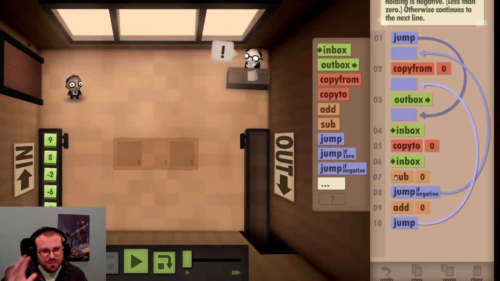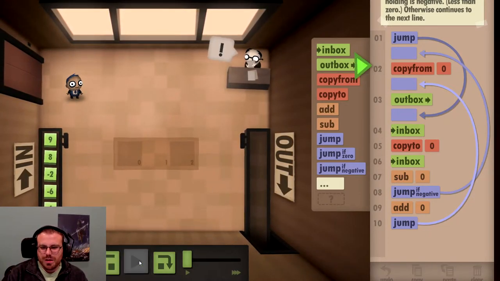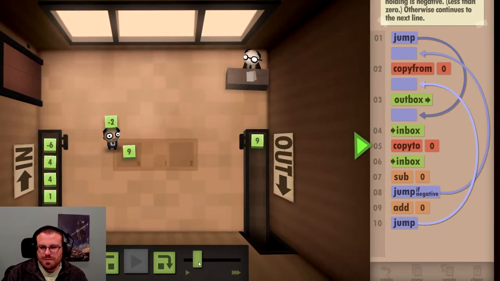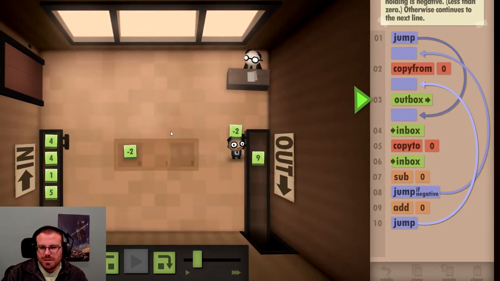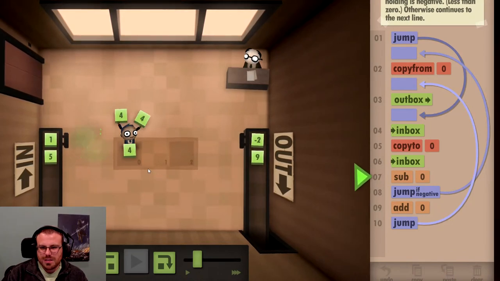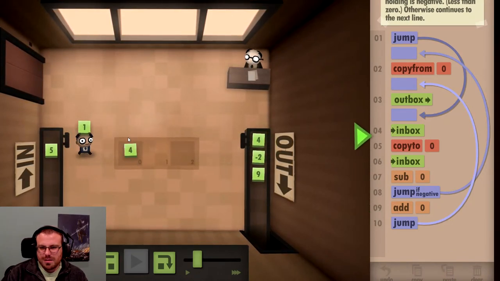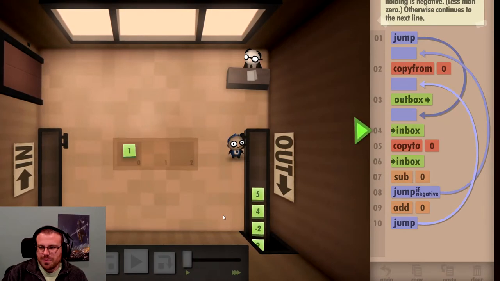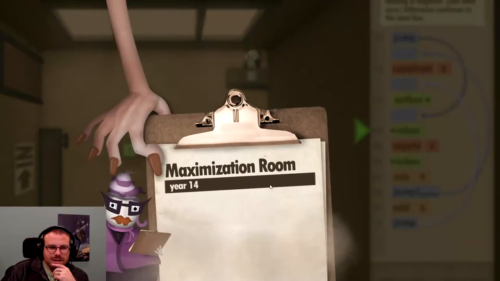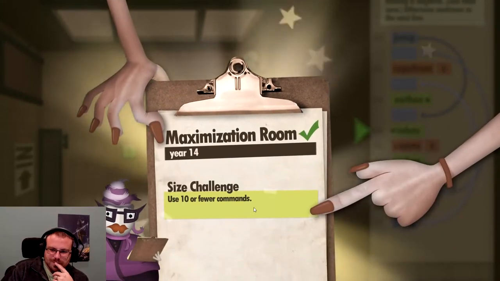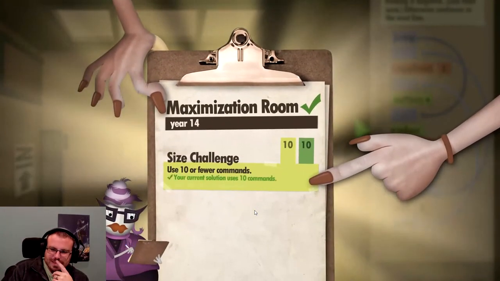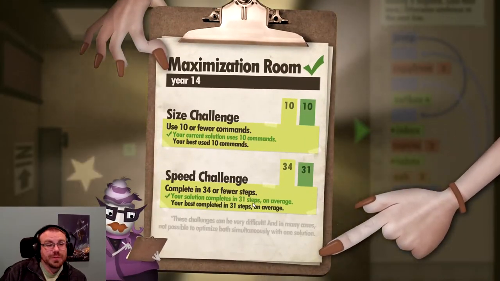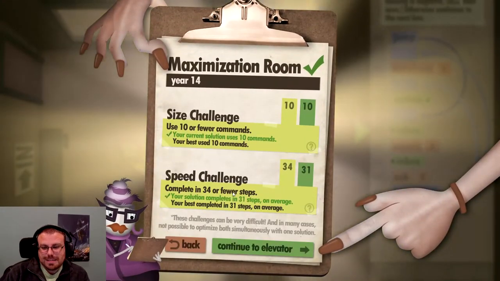And I think with those fewer instructions, this will get us better on that issue with the efficiency as well. And it's still the same logic. See, I just added that 4 back. There we go. So I think that's done it. 10 or fewer, we've got 10. And 34 or fewer, we've got 31. There we go.